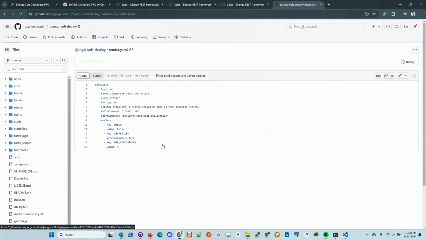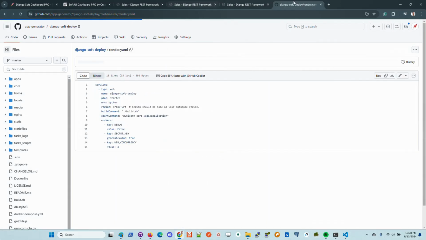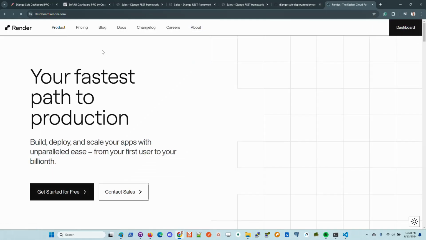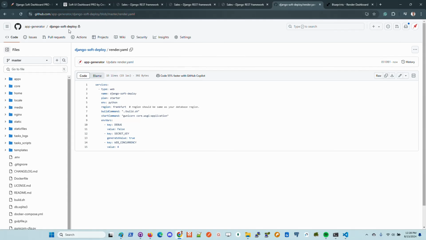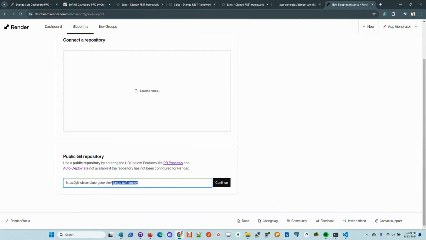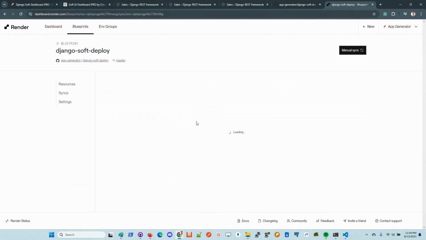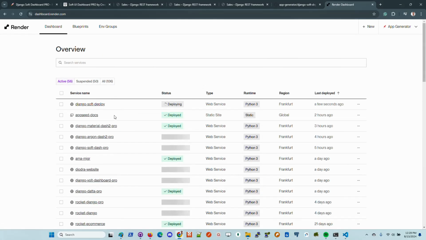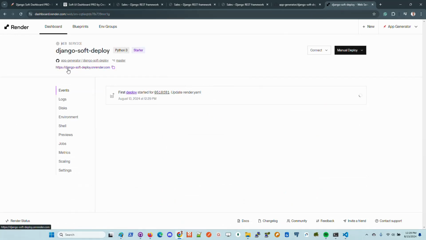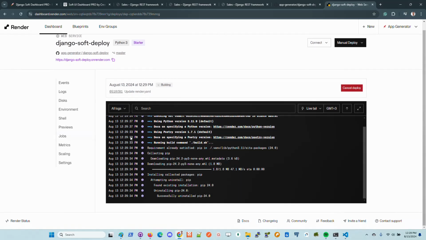Okay, once duplicated, go here to the render and update the name of the service, because this is the name of the subdomain that render will use to deploy the application. You need to go here to the blueprint area and create a new blueprint. Drop here the Git repository. Put here a name and just hit the deploy button. From this point, we need to wait a bit. The product will be deployed on Django softdeploy.onrender.com, but we need to wait for this operation to be completed.